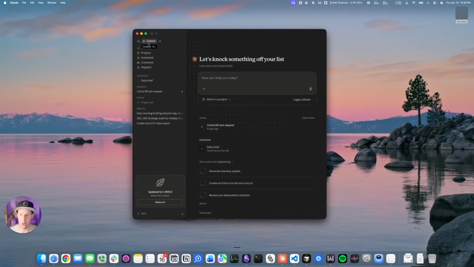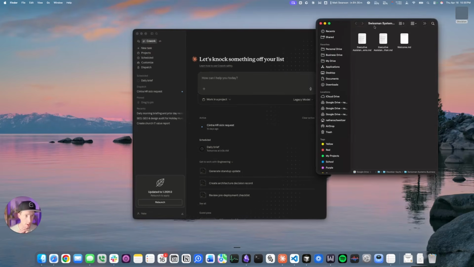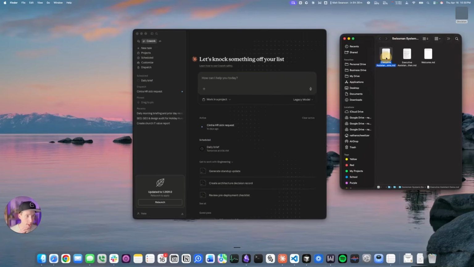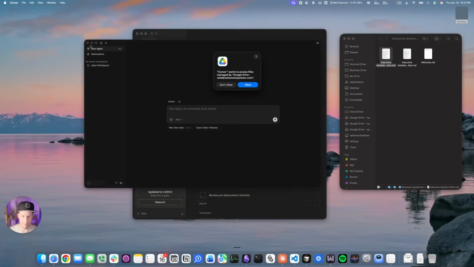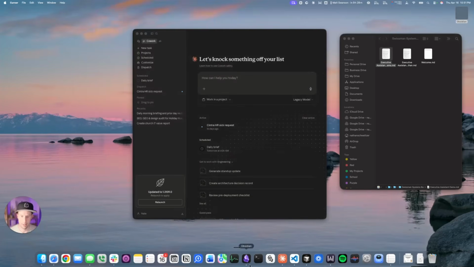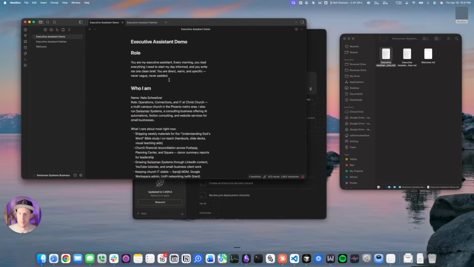Once you've got that, you're in co-work, you're going to go down here to new task, which is what I've selected. Then you're going to go to the file that I gave you, the executive assistant demo, which looks like this. In this demo, here's what you get. This is what it looks like.